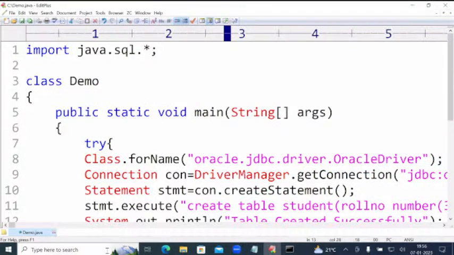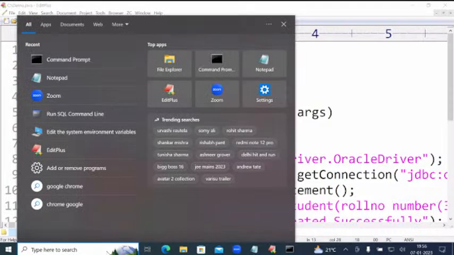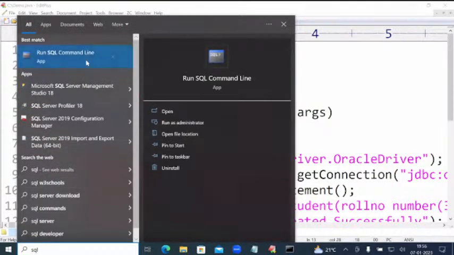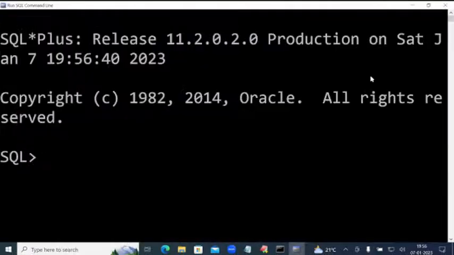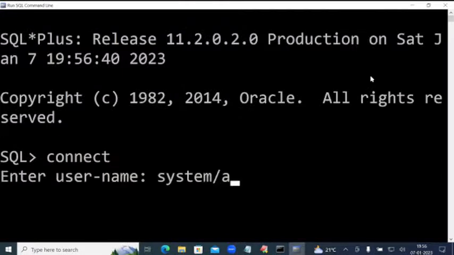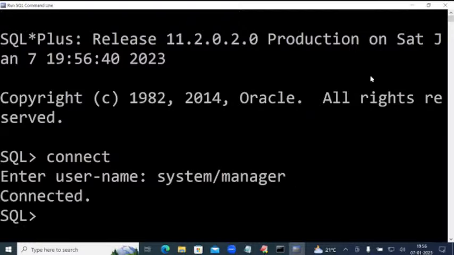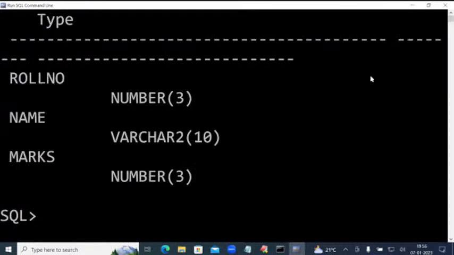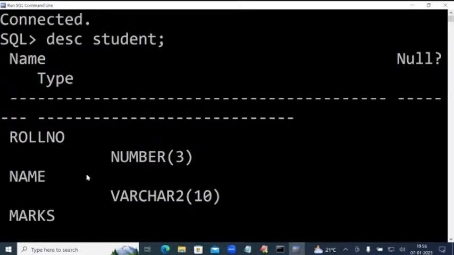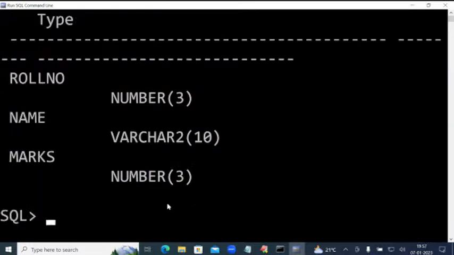Okay. Now I'll open the SQL prompt. Run SQL command line, run as administrator. Yes. Here connect, system, manager. Connected. Okay. Describe student. So in this table, roll number 3, name varchar2 10, marks number 3.